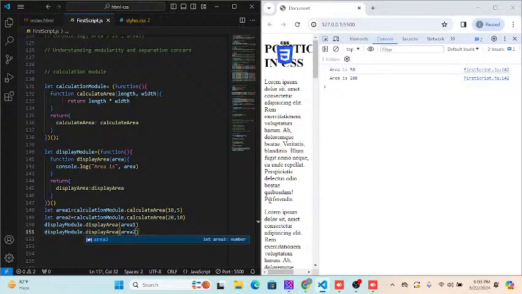So this line calculates the area. This line, display module, calculates the area using the calculate area function from the calculation module. Then they display the calculated area using the display area function from the display module. In simple terms, the calculation module calculates the area and the display module shows it. The rest of the code uses these modules to get the job done. Then you can simply use it again and again. Each module does its own thing, and they work together to make the code organized and easy to understand.